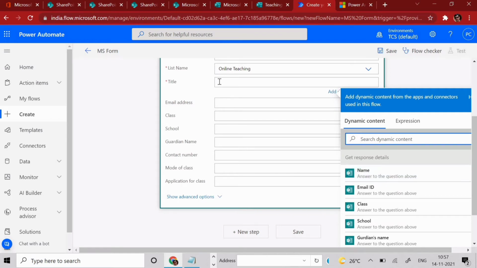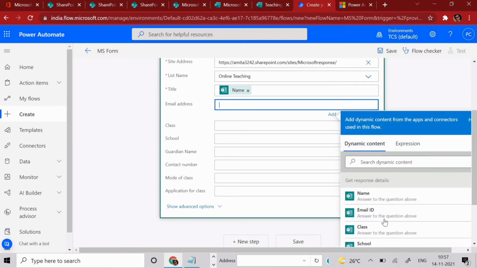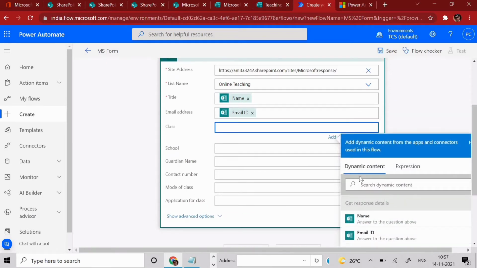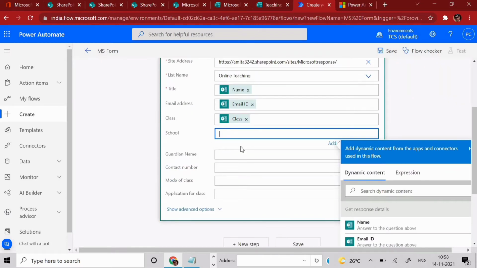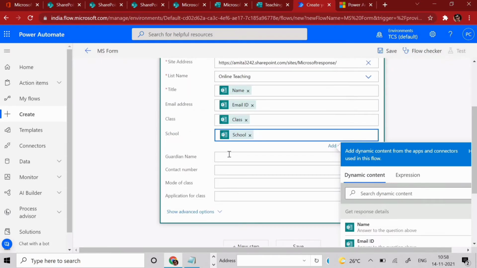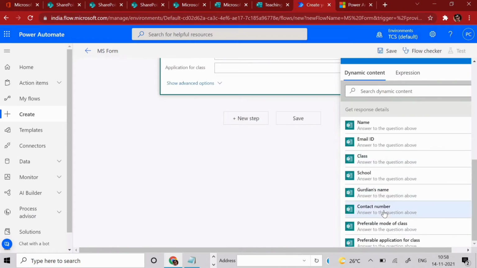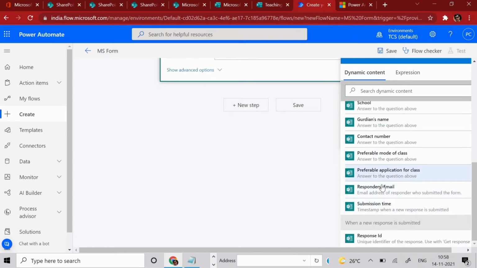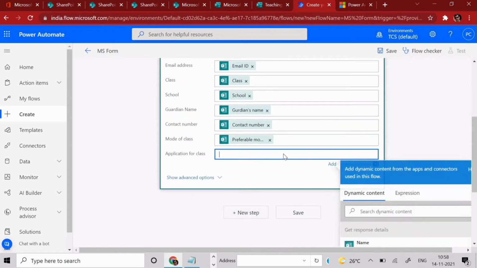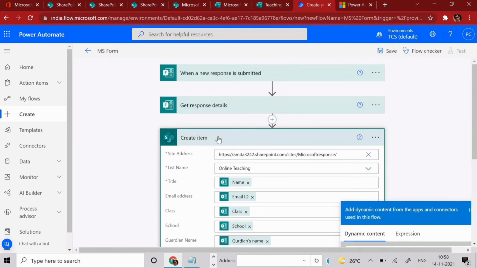So here in the title field we are selecting name. In email address field we are selecting email ID, and class, and like that we need to fill all the details here from this form. So let's do that quickly. Okay, so now the response has been submitted to our list.